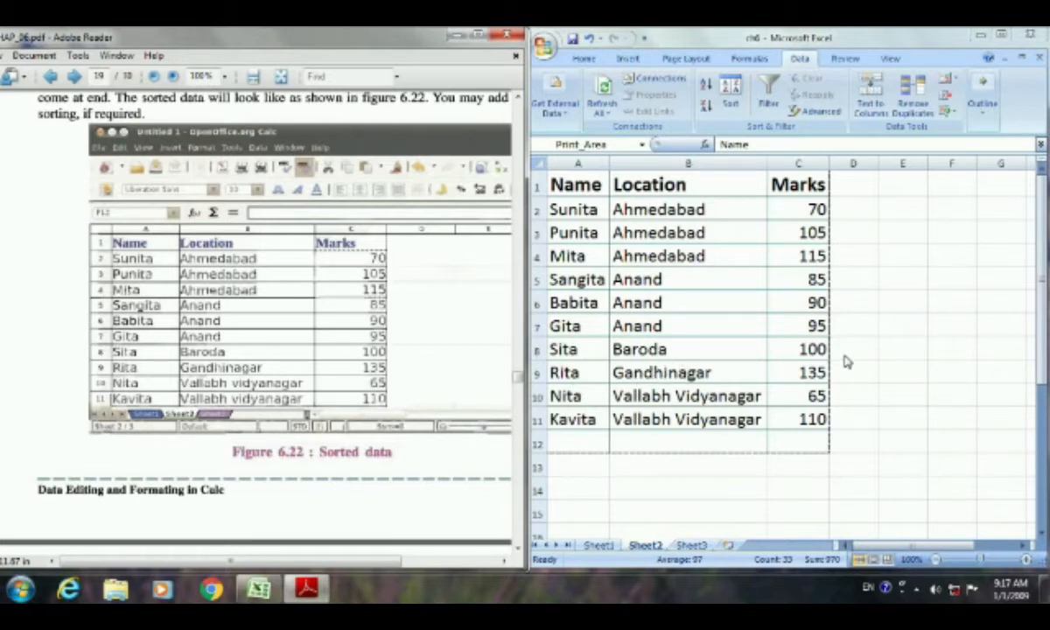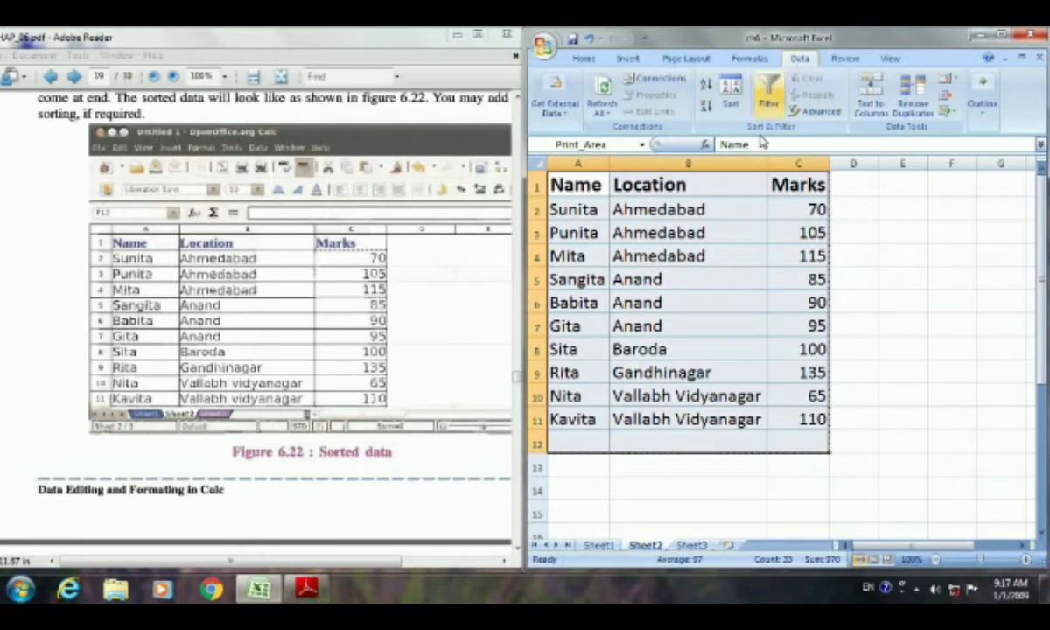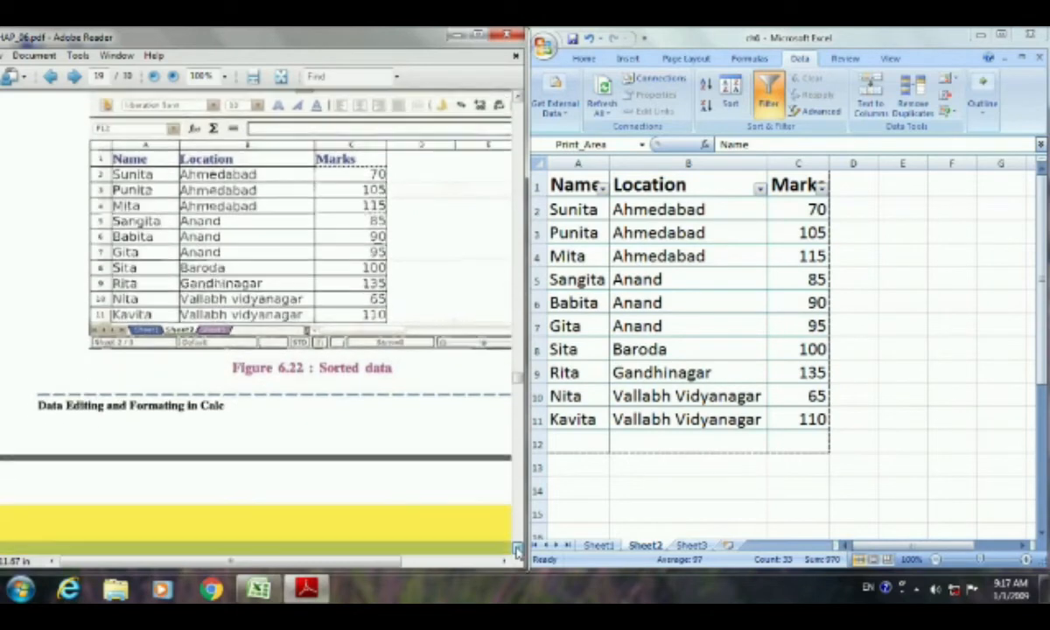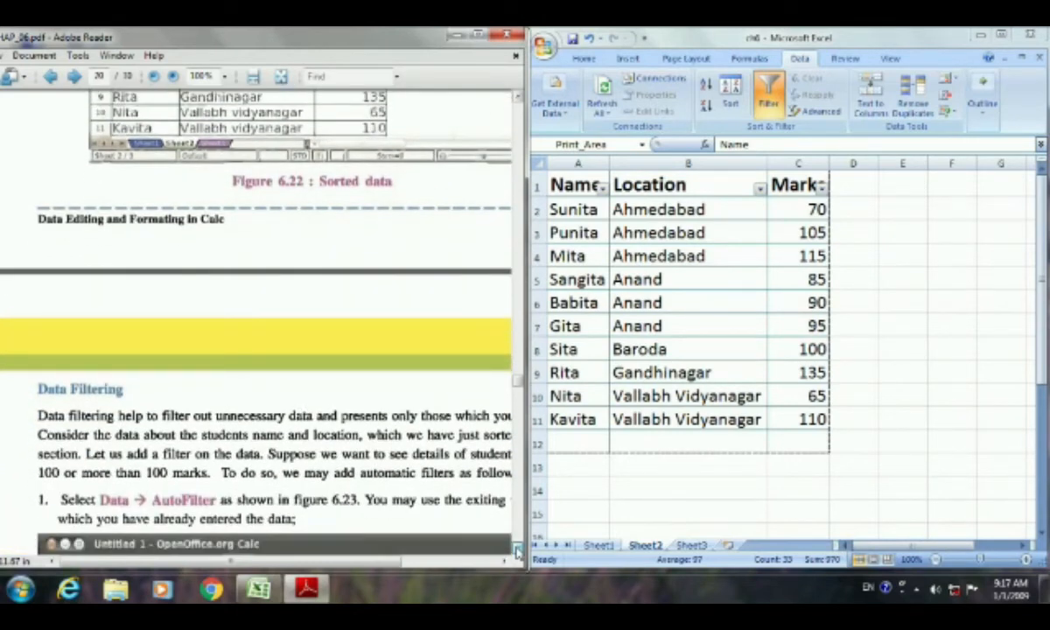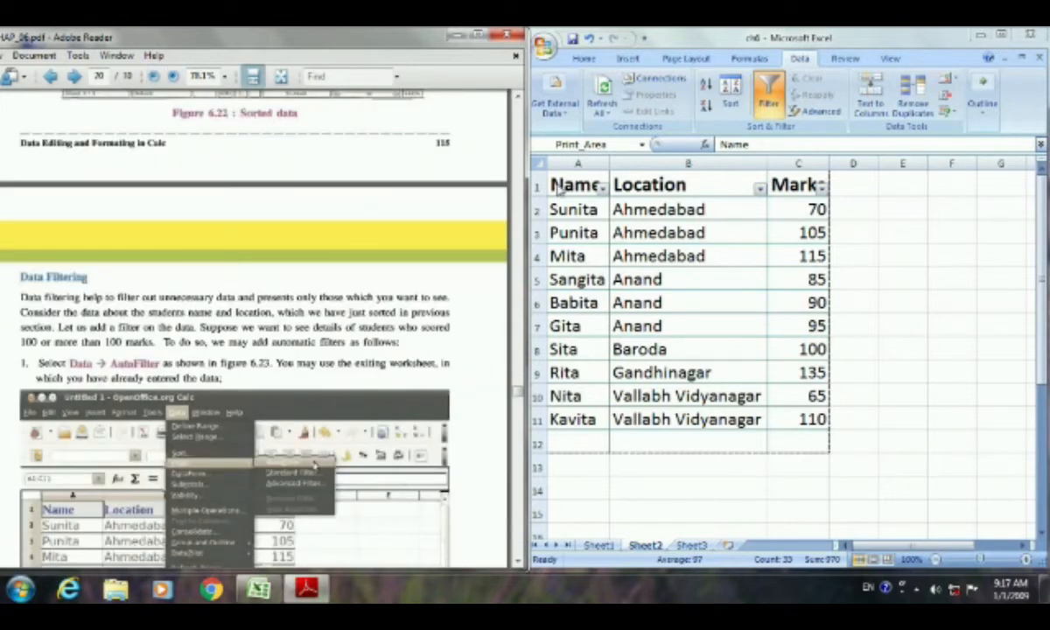Now we will see data filtering. So how to filter the data? For that, in the Data group only we have Filter. When you click on the filter, it will give you the drop down list. What is the use of filter, students? Filter helps us to remove all the unnecessary data from your table, and it will show you only that data that you want to see at the time.